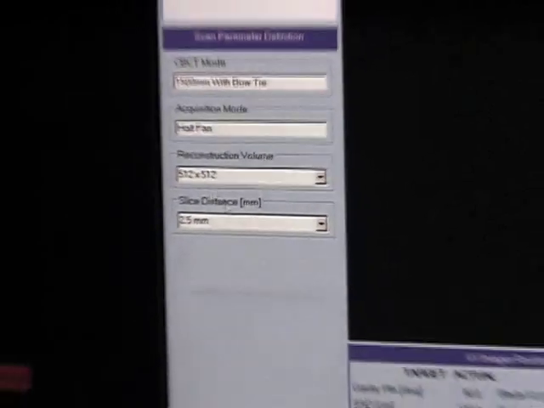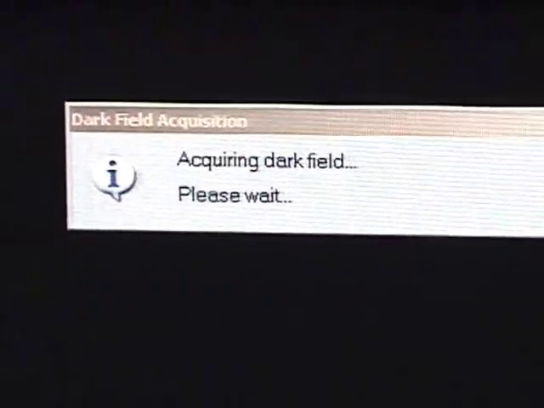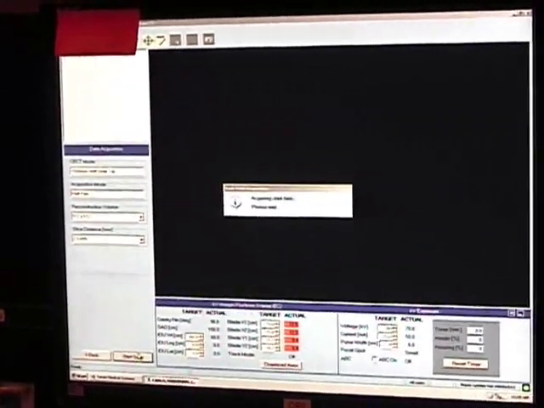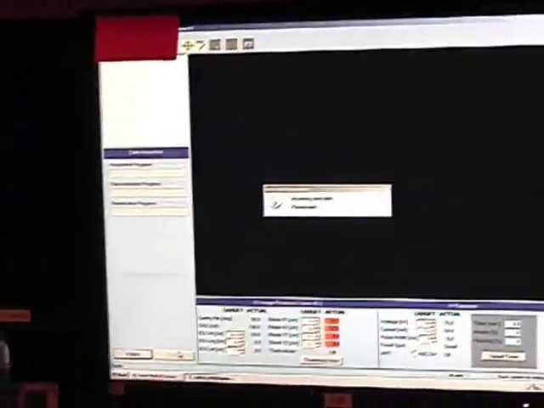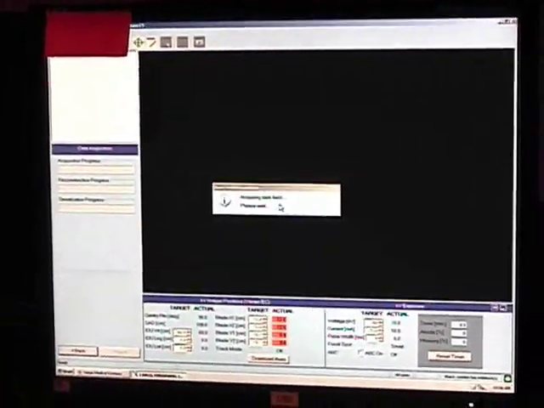And then we have lambda, that's the resolution. We want 512 by 512. Requiring dark view. Right now, basically, the system is zeroing out the signal noise, the detector noise, and it does some preliminary things on the reconstruction matrix. And of course, the joke is the screen has to be black so it acquires a dark field, but you know, what's a joke anyway.